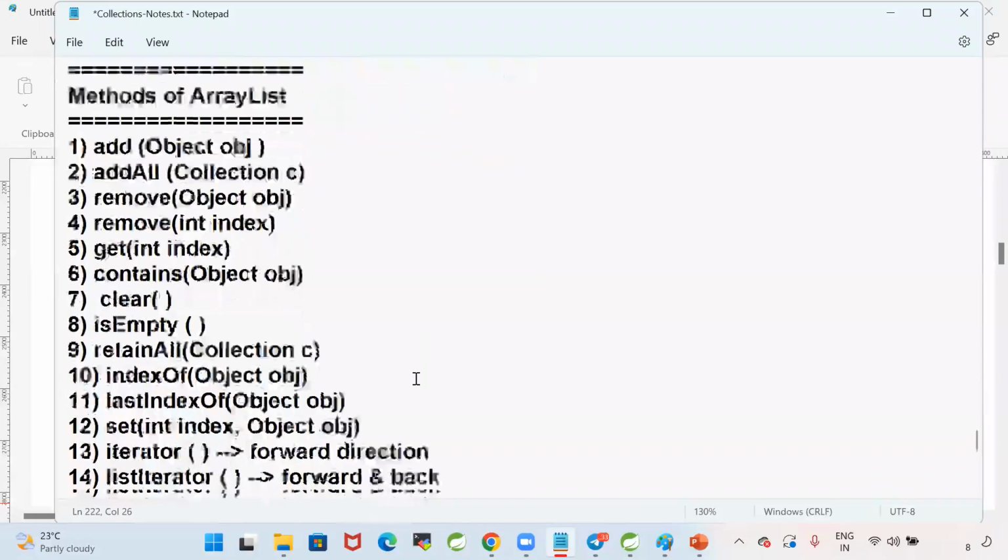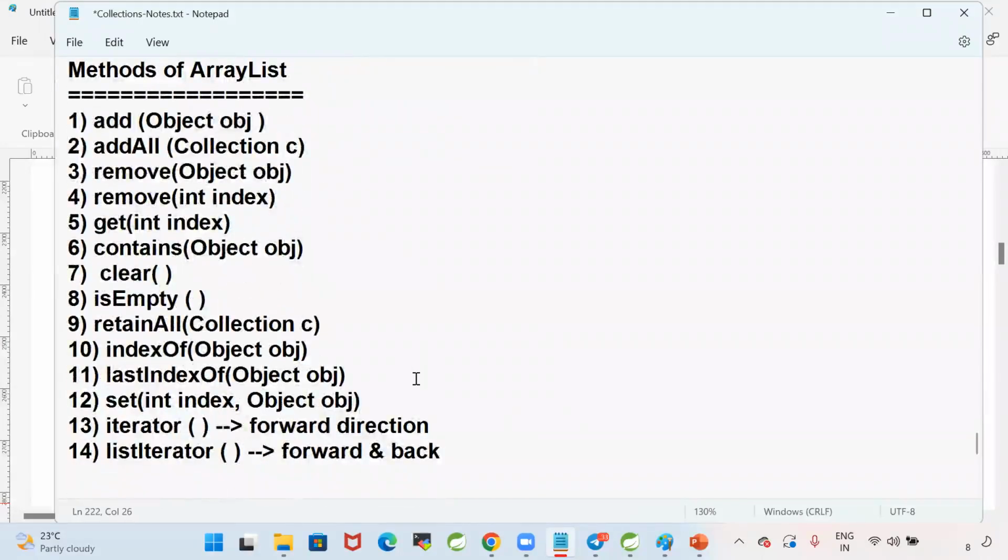What is the purpose of add method? To add one object at the end of the collection. What is the purpose of addAll? To add some objects at the end of the collection. What is the purpose of remove? To remove the particular object. What is the purpose of this remove? Based on the index position, remove the object.